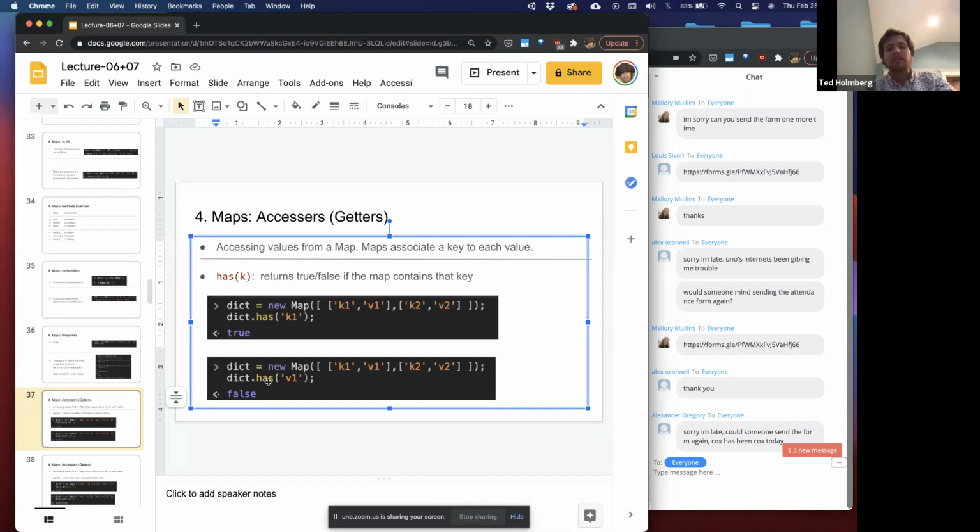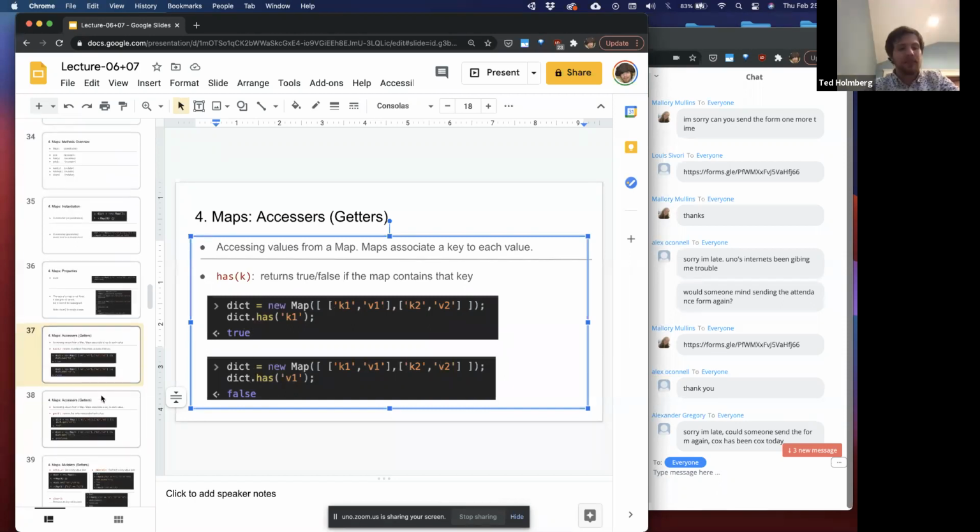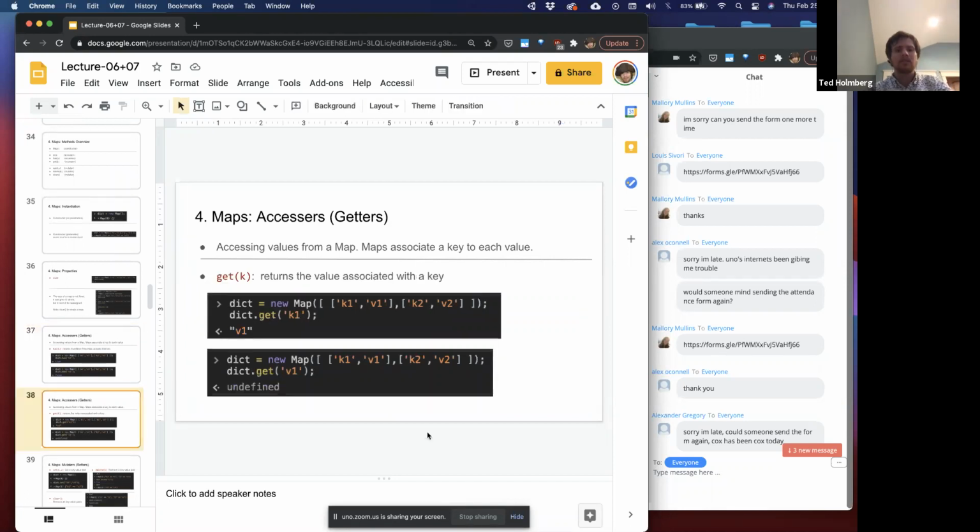Now, it's important to know that has only resolves for the keys. It does not resolve for the values. So if I ask if it has a V1, which is one of the values, it's going to say false. It's only looking to see if the map has that key defined inside of it. In addition to has, though, unlike the set class, we also have the get method. And with the get method, we can pass in a key and return back the associated value to that key. So we're going to look at the same map again, and we'll ask for our dictionary to get the value associated with K1, and it's going to return back V1.